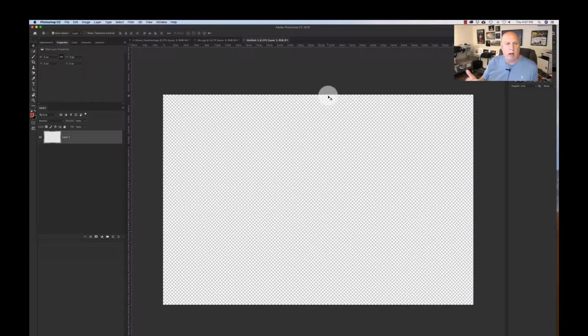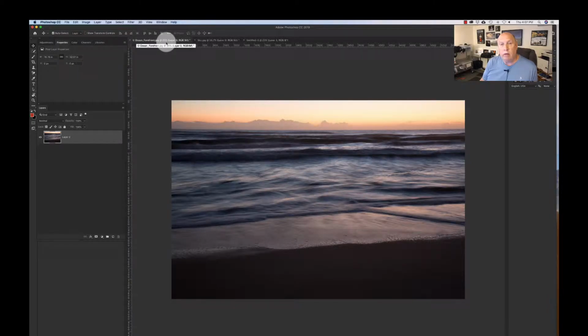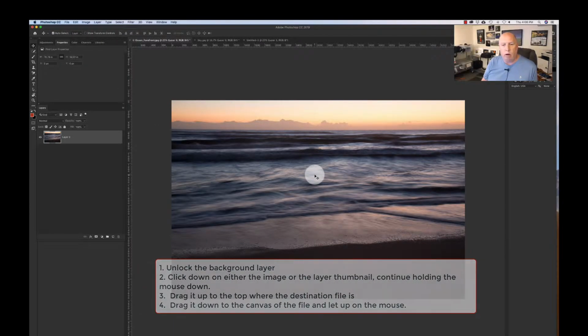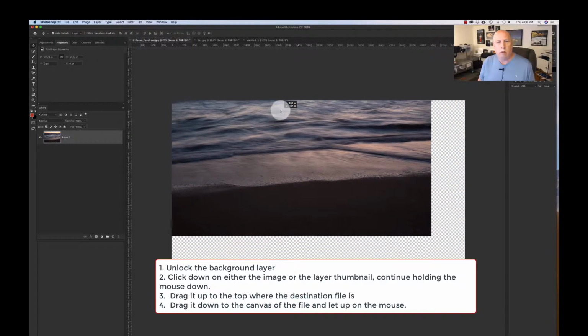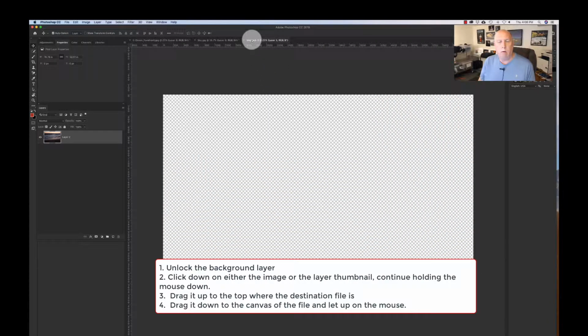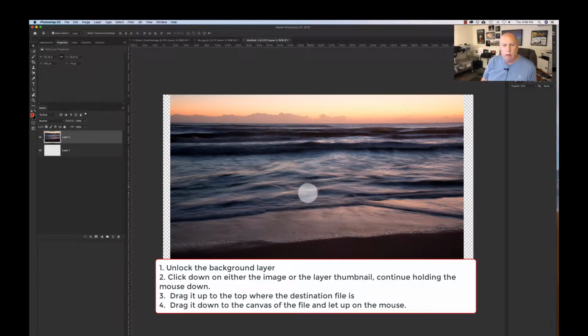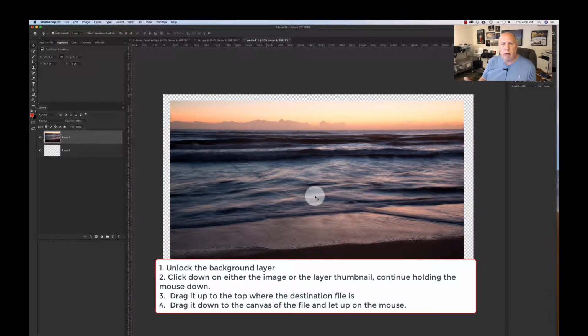The best and easiest way to get one document over to another is by dragging them. There's a bunch of different ways, but the easiest way is to just drag it. You can hold your mouse right here in the middle of the file and just drag it, hold the mouse down, and let it up now, okay? It's that easy.